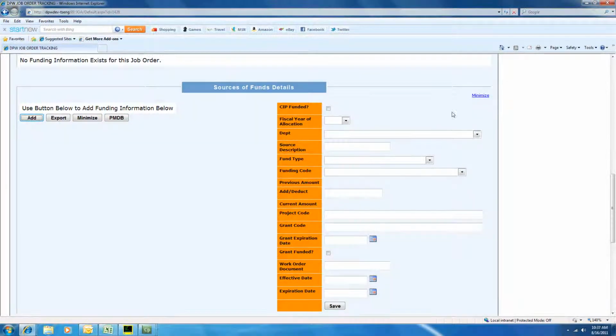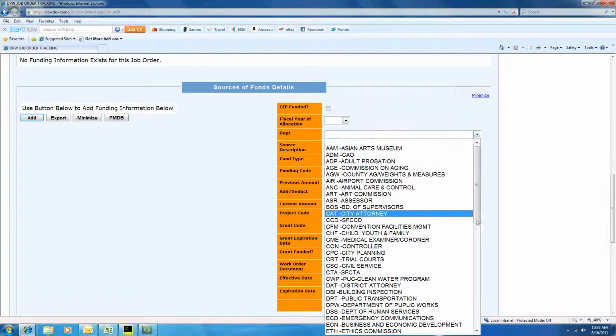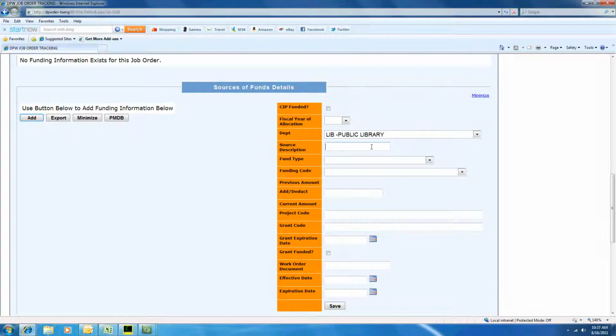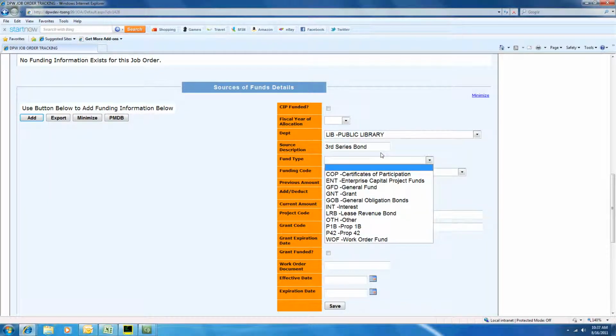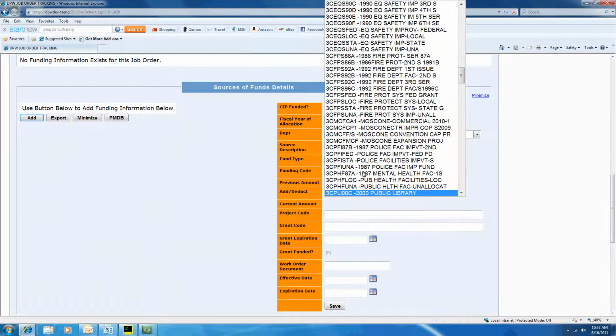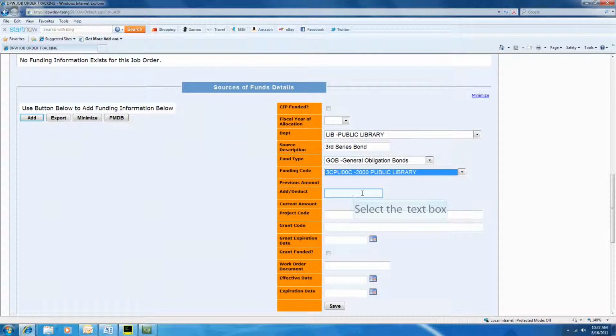We will choose the client department, which is the public library. We'll type in the source description. The fund type is general obligation bonds. Funding code. We're going to add the amount for $1.5 million. Project code, we will use CLB BL2 MP00.